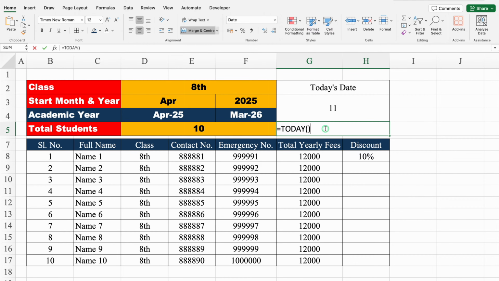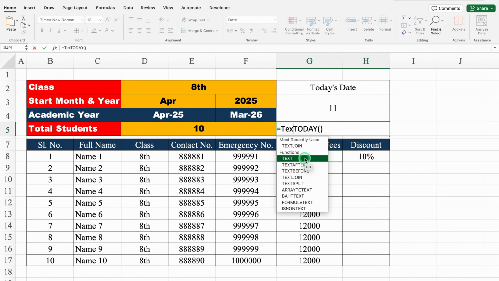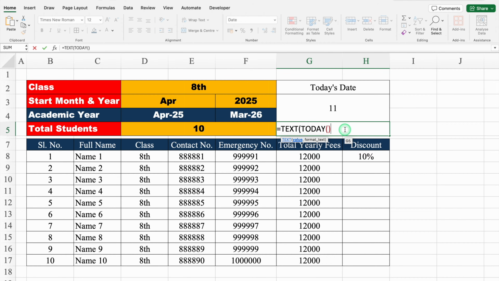Now we will double click over here. We'll come in the beginning of formula. We'll type TEXT, bracket open. We'll come to the end, comma, double inverted comma, MMMM. M means M 4 times. M is for month. Double inverted comma close. We'll close the bracket of text and we'll hit enter.